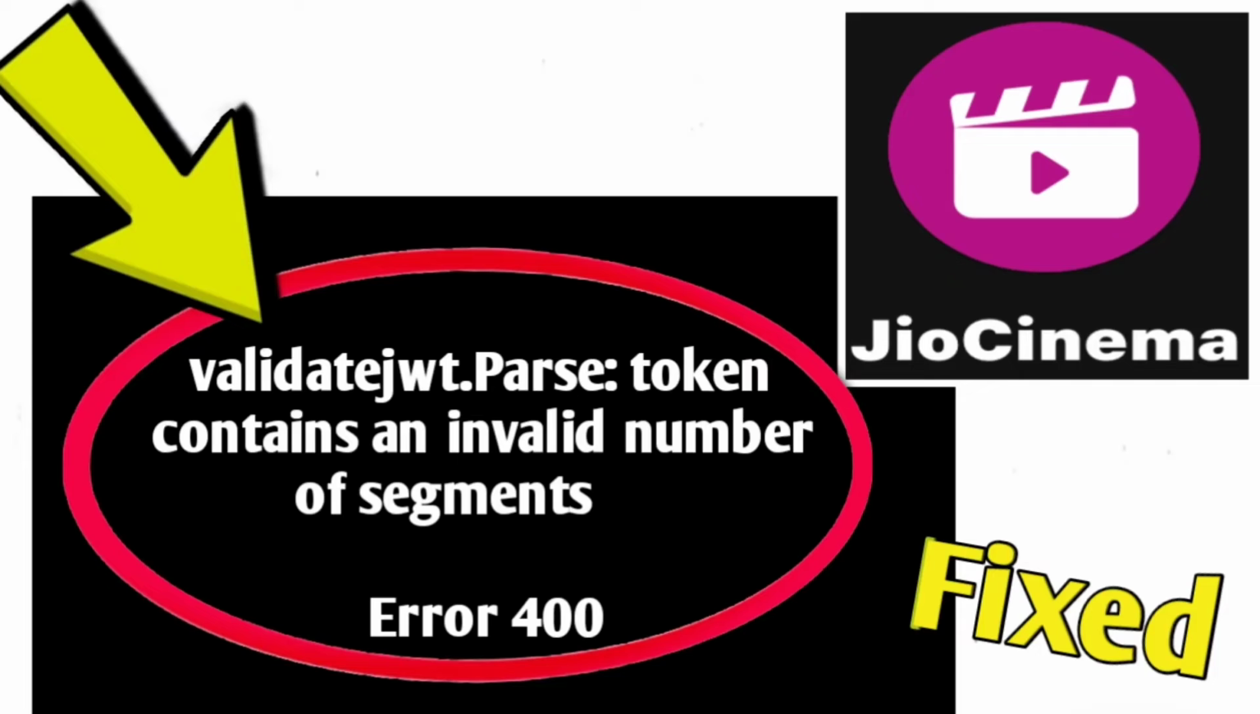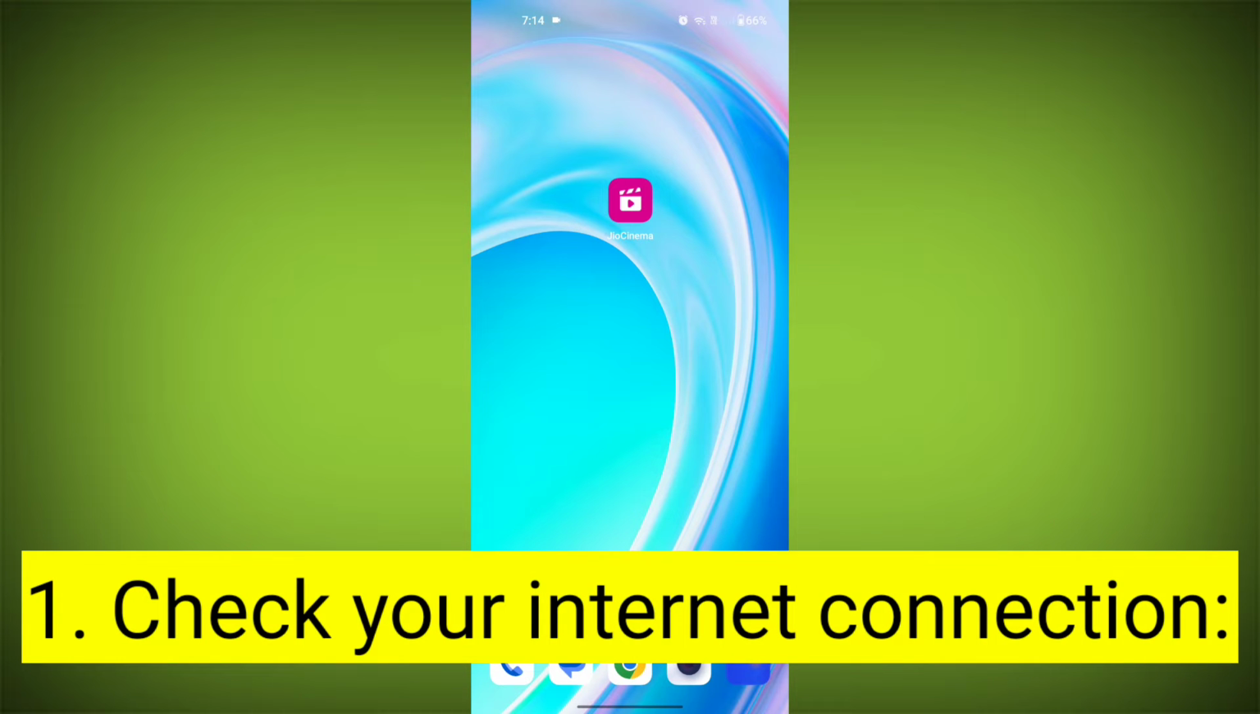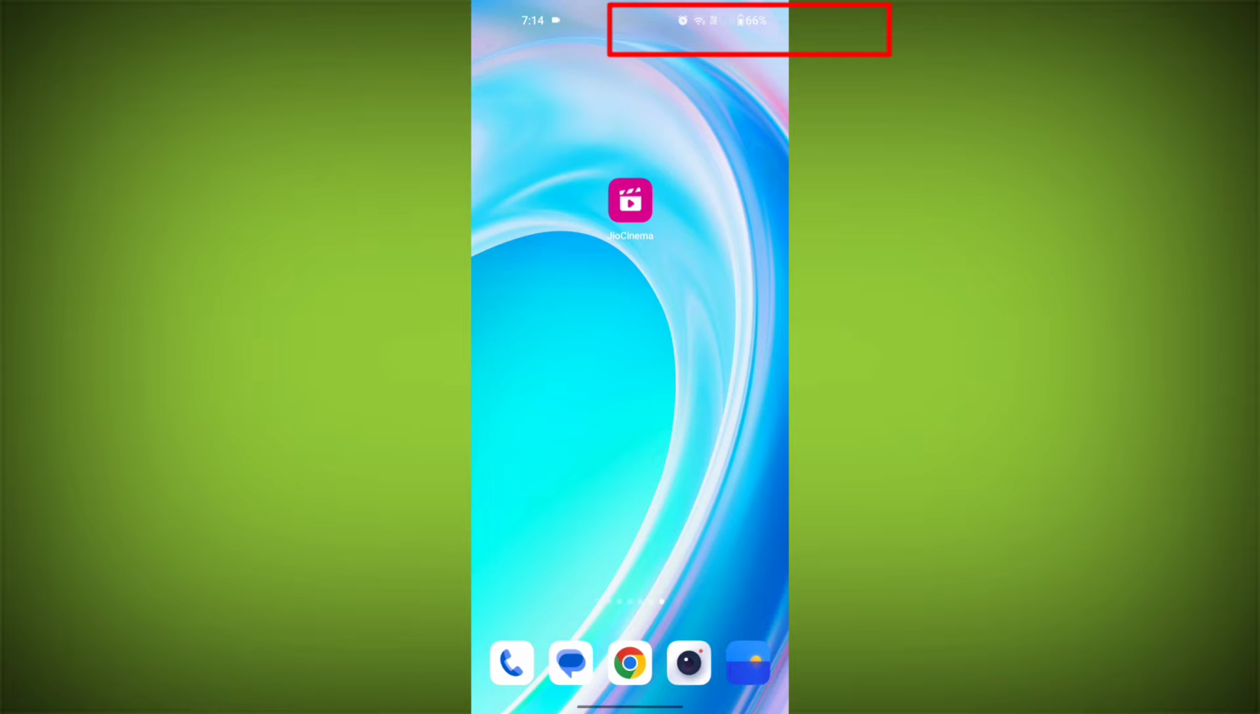If you're encountering a GeoCinema error, validatejwt.Parse token contains an invalid number of segments, error 400, you can try the following solutions. Here are step-by-step solutions for the GeoCinema error. First step, check your internet connection. Ensure that you have a stable and active internet connection. Switch to a different Wi-Fi network or cellular data if possible.